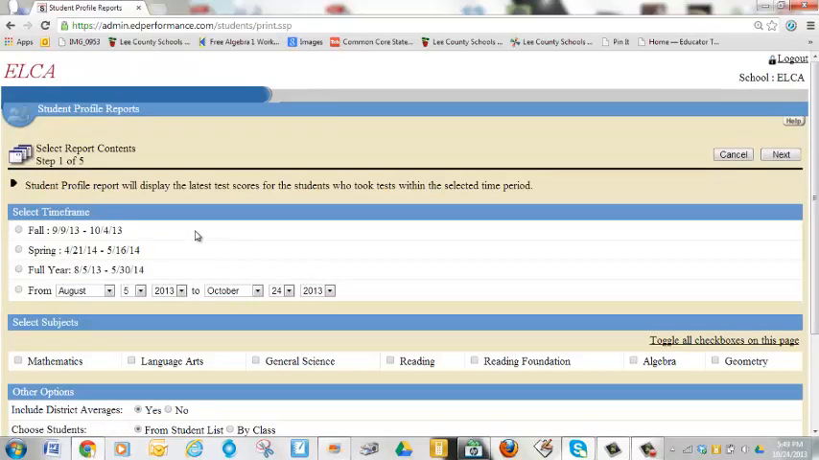Our fall time frame was from September 9th through October the 4th. That was the calendar time frame. However, because we were doing lots of makeups, if we selected that time frame, then we'd miss the students that actually came in for makeup. So I'm going to select this bottom option that says from August the 5th, 2013 to today's date.